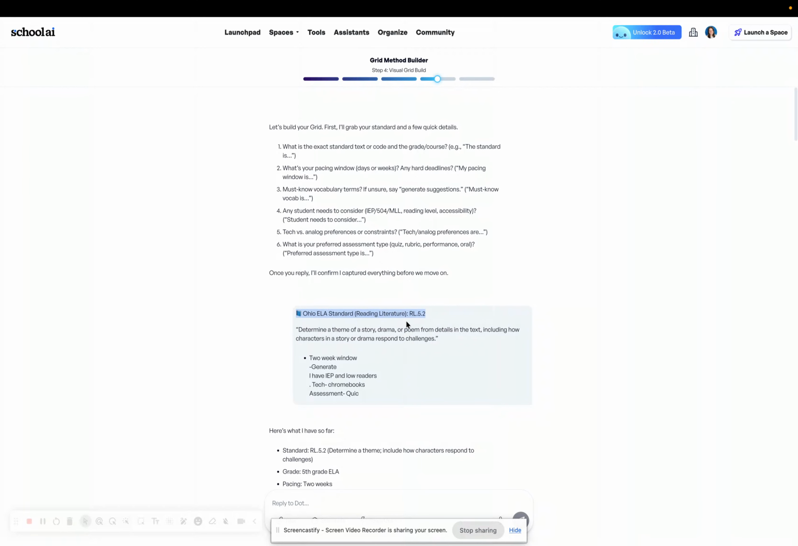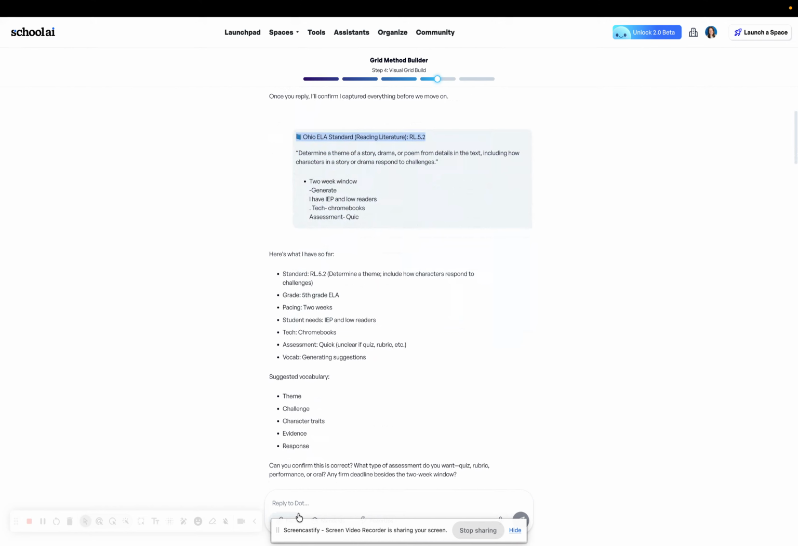So right here, you can see that I put in this Ohio ELA standard for reading literature 5.2, where I want my students to really determine the theme. You're going to share how long students have. You can share if there's any needs in your classroom. You can also share what technology you'll have available. From here, you could also attach any resources too.